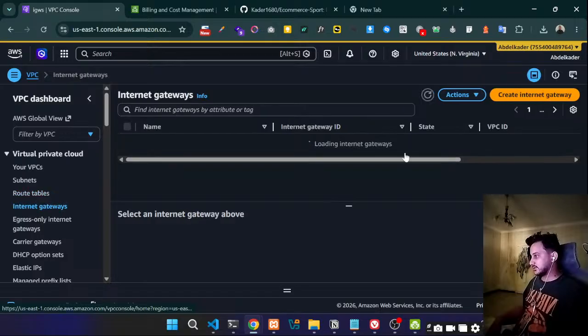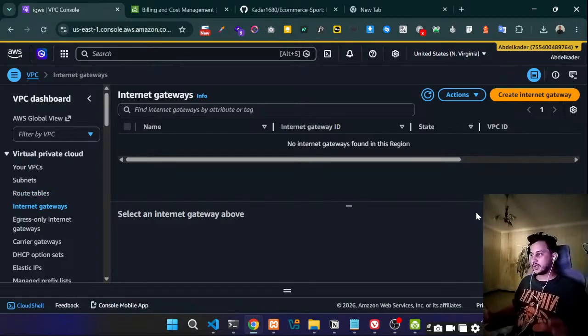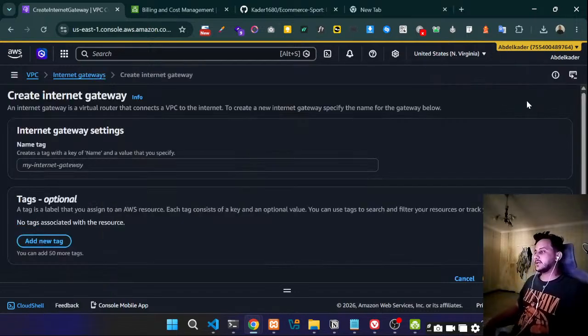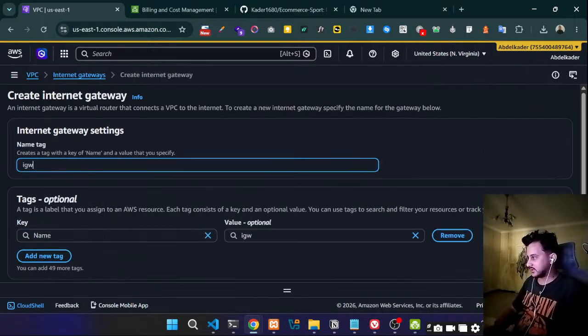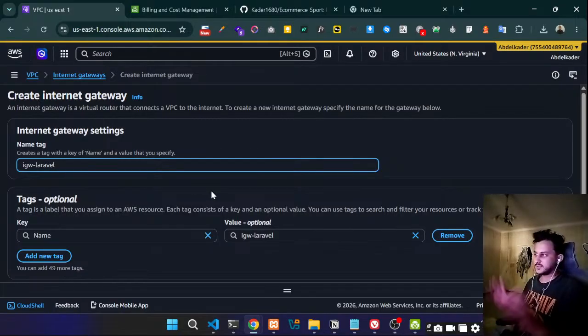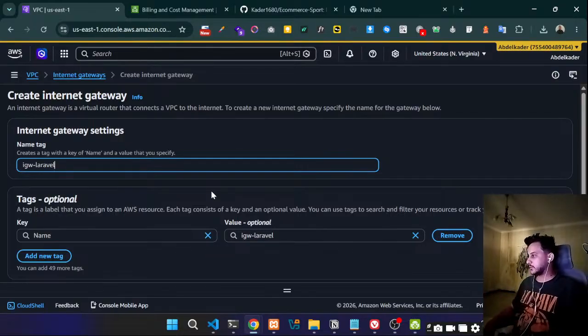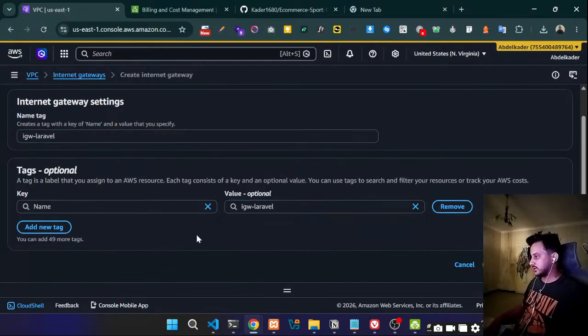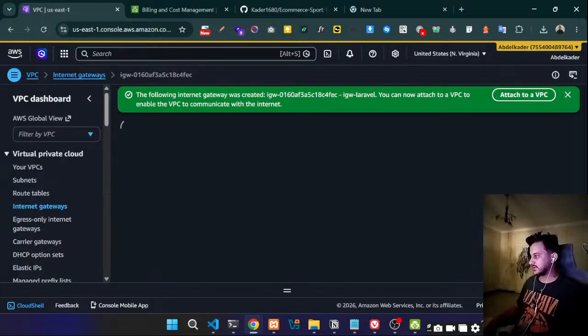let's go to the internet gateway. Without this internet gateway, your application can't be accessible by the internet, so no one can access your application. So we want to create the internet gateway. Let's name it internet gateway Laravel. You can name it any name you want, but for me, this is not a real project, just to show you how you can deploy your Laravel application on the AWS cloud provider. Also, the value, not keep it. Now create the internet gateway.